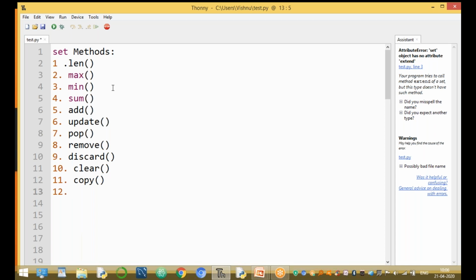And the twelfth one is the set union function, and the set intersection function, and the set difference function. That means a difference function. And the next, the fifteenth one, is the symmetric difference function.